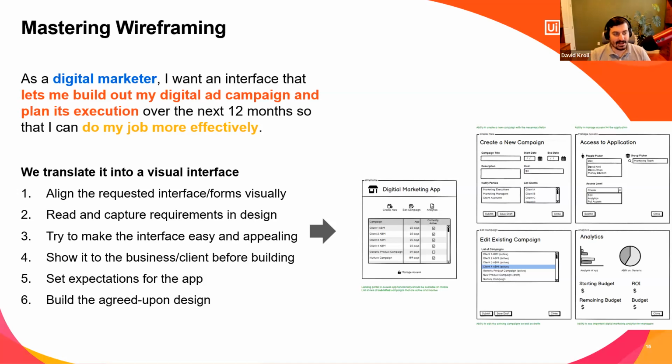As you can see here, we've really taken this statement and we've tried to translate that into a visual interface. We're aligning the different interface forms visually. We're identifying the different types of fields that we might need to capture in design. And each organization may have a different way that they do this. In fact, business analysts may have a methodology that they apply to this, which is totally fine. And it's not meant to replace that by any stretch of the imagination.